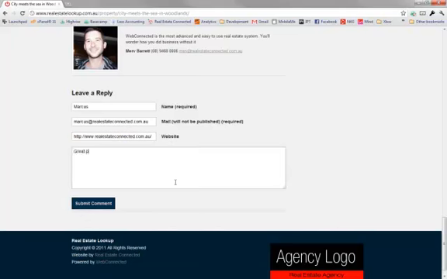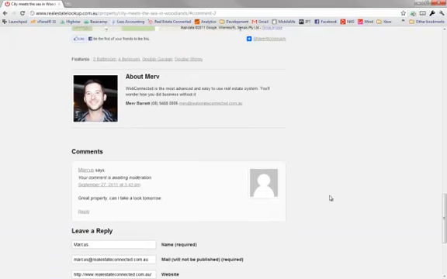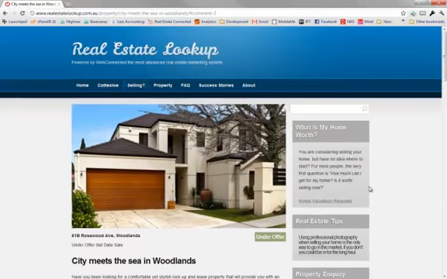Great property, can I take a look tomorrow? And people do this all the time on all our sites. So these systems work, they work great, and they're a lot of fun. So now that person's posted it, if they got a Gravatar, it'll appear there, as will yours on the commenting when you reply. Great property to take a look. You can reply when you're logged in. We'll go through that in a minute, and so on.